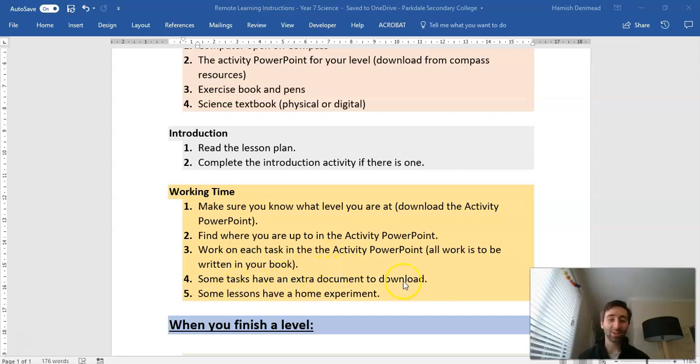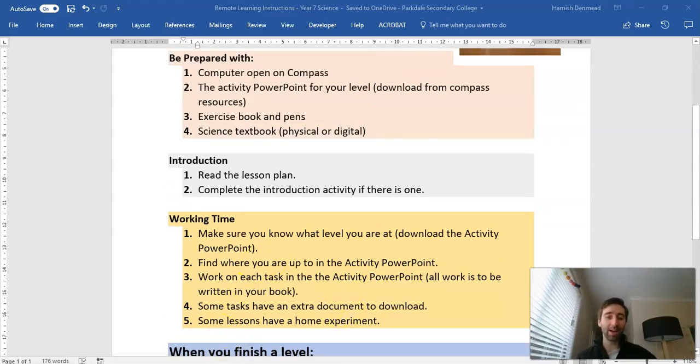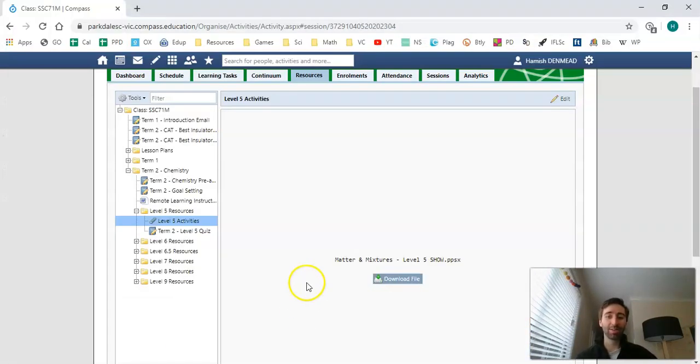Sometimes there's an extra document you need to download, and I'll show you where those are in resources in a minute. And sometimes one of the tasks is a do-at-home experiment. I've tried to make a few little experiments you can do at home, in the kitchen mainly. So let's have a look at where to find all the resources.